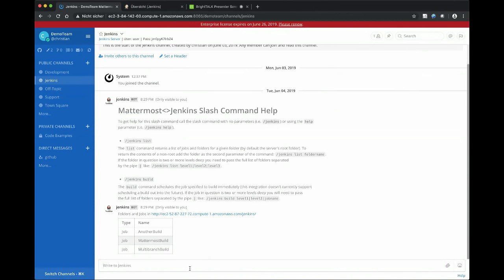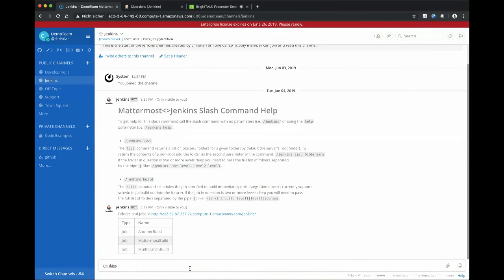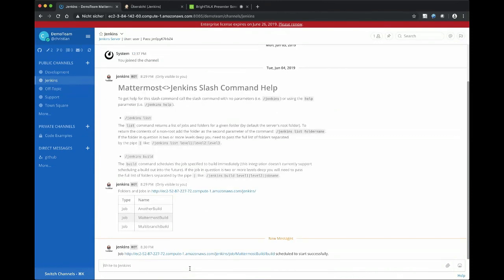And then you can see as soon as I enter Jenkins, it gives me a kind of help. So it shows that I can use Jenkins list and Jenkins build. And when I do a Jenkins list, it gives me the actual list of all the available jobs and folders. And if I do a Jenkins build on Mattermost build, it should kick off the job. So it takes some time for the screen, but it kicks off the job. And the expectation was, depending on the slides, that the message will be shown in development as well. So development becomes bold, and then it should give me another feedback on the job.